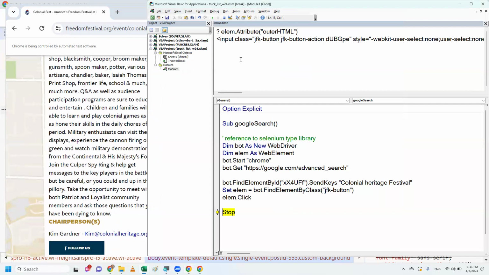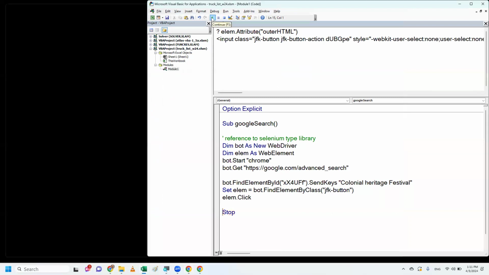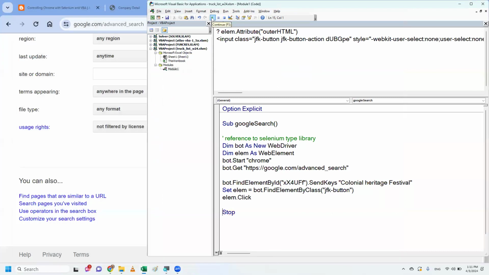All right, and that's the end of that example. So that example just kind of shows we can open up Chrome. We can use this driver to find information on the page, interact with that page, even click buttons.